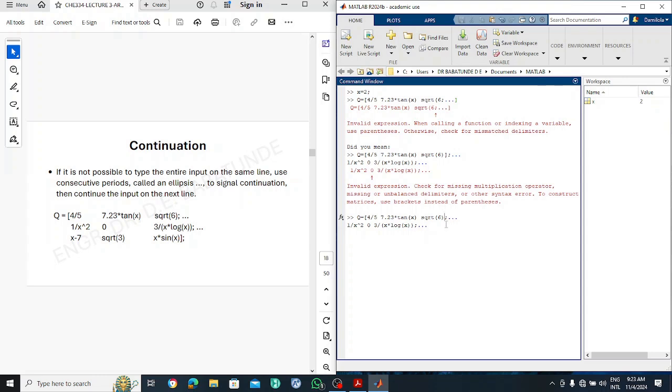Okay. 1 over x squared, 0, 3 over x times log x. I think this should work now. Okay. x minus 7 followed by square roots of 3, and the last value on the third row is x multiplied by sine x.